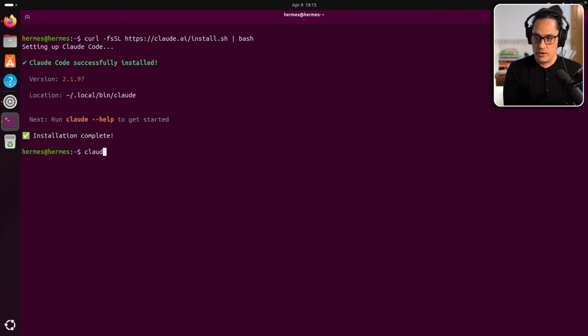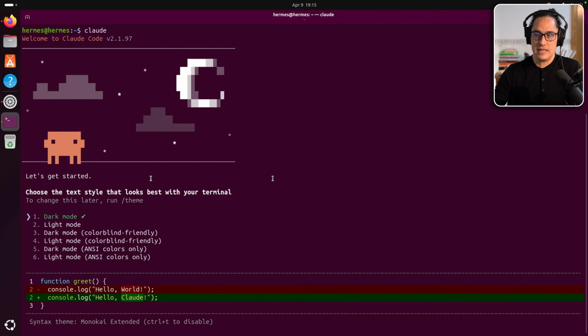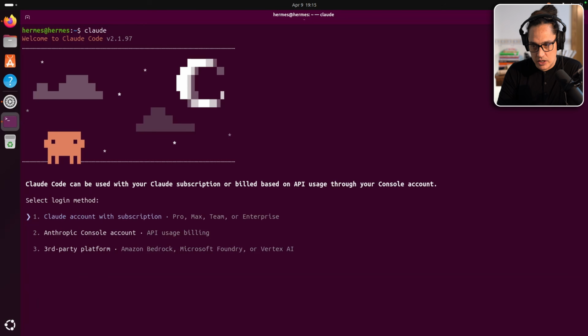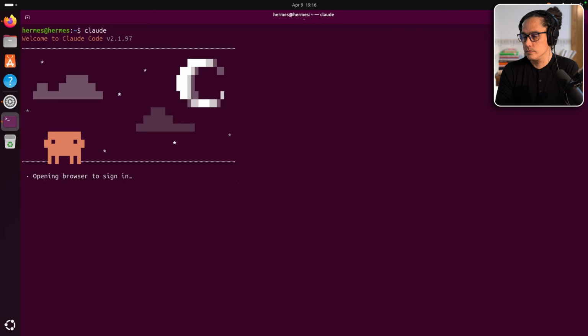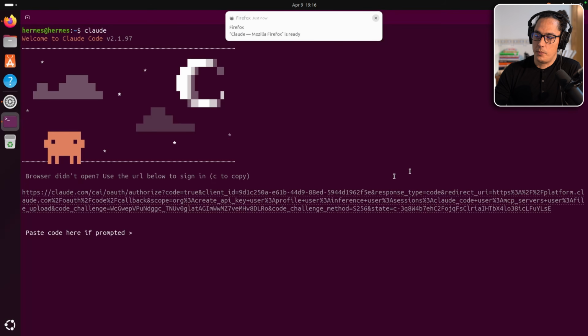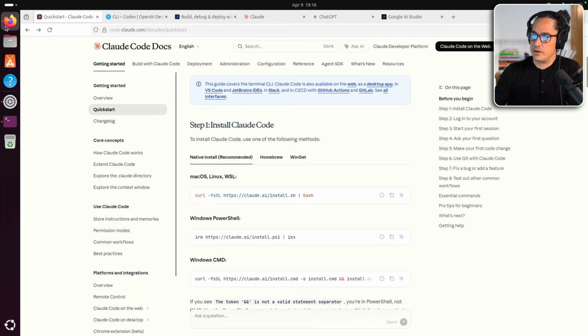So now we can spin up Claude. And as you can see here, we're going through the Claude Code onboarding. I'm just going to select dark mode, but this is where you can specify what kind of styling you would like. And this is where we have the option to set up API billing or our Claude subscription. Now we're going with our Claude subscription. And it's going to open up a new tab for us. So we're just going to go into Firefox here.